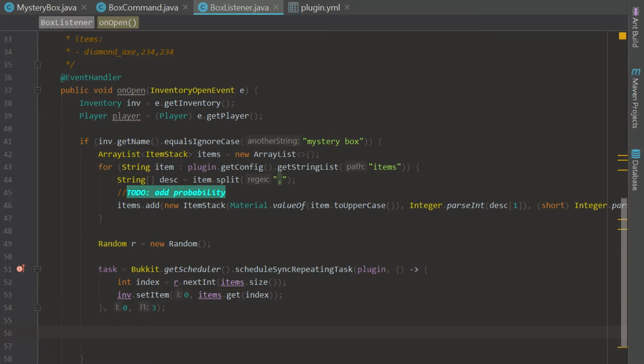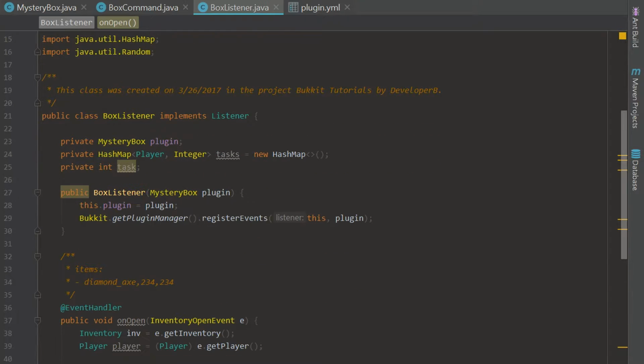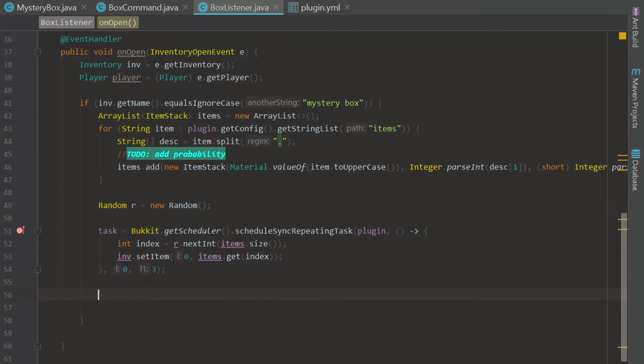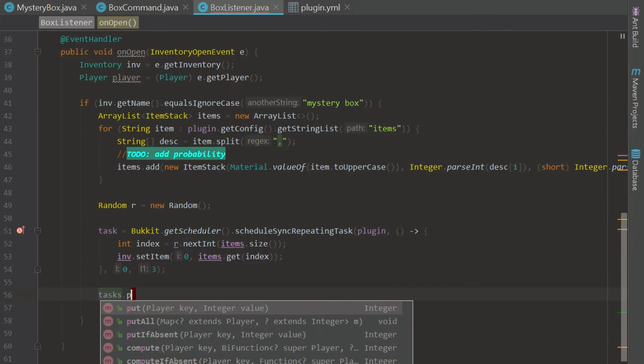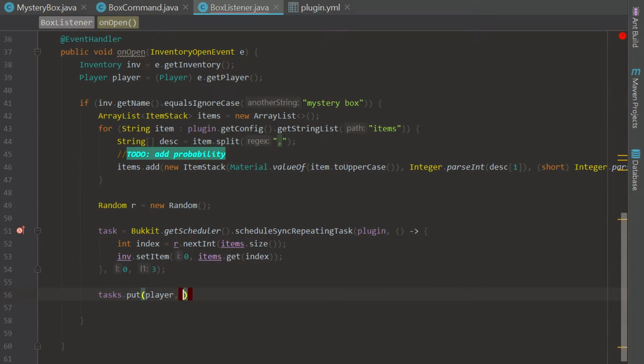Maybe a little bit confusing, but it will make sense in the end. Now we're going to move on to the player task. Now, why did we create this? Well, I'll show you in a second. So we're going to go ahead and say tasks.put, and we're going to put this player in a delayed task.